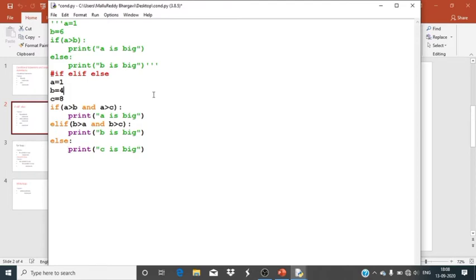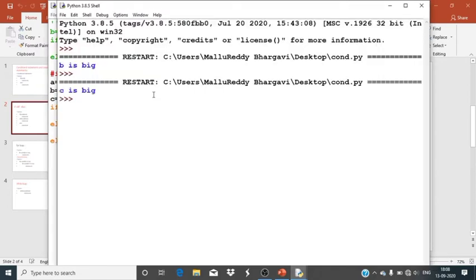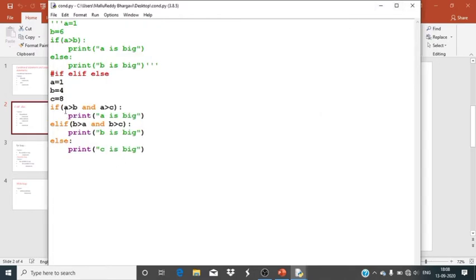Now we will go through the process. Here we get c is big. We can see here, a is equal to 1, b is equal to 4 and c is equal to 8. Among these three, c is the big. Our output is also c is the big. This is the program for if, elif and else statements.